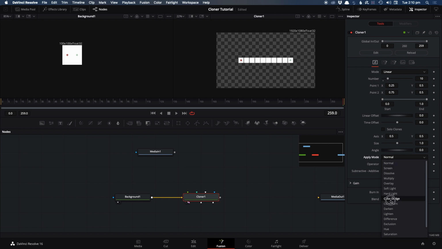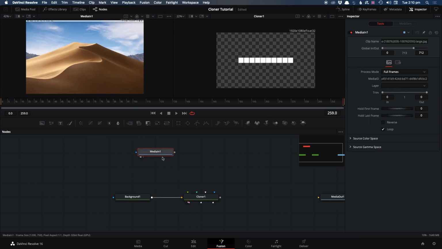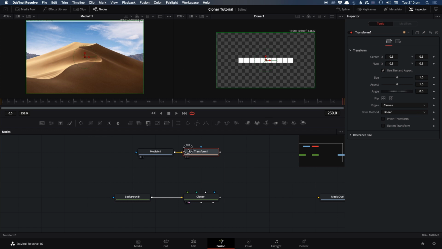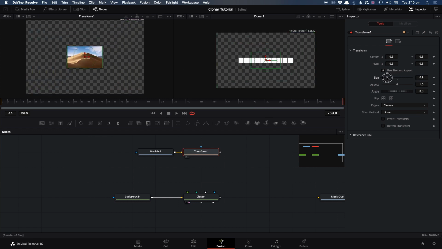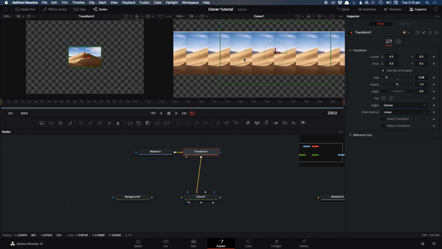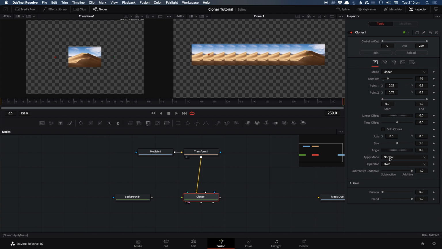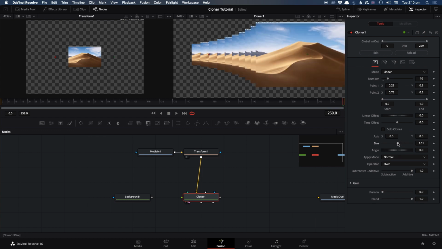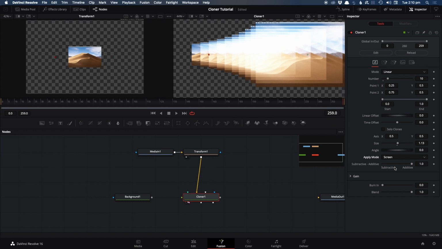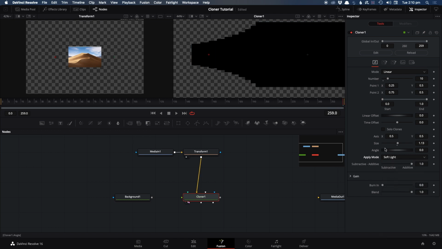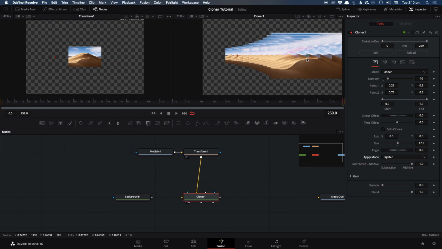These are the usual things you find in compositing. Probably not a good thing to show with just a white square, so I'm going to take our sand dune, add a transform, scale it down, put that in as the clone. You can see we've got them cloned. Let's increase the size very slightly, and then you've got screen, soft light, hard light, etc. Most of which are useless, but there is a case for using them, possibly.